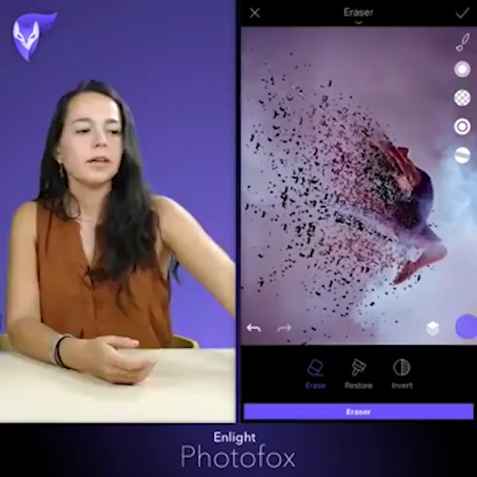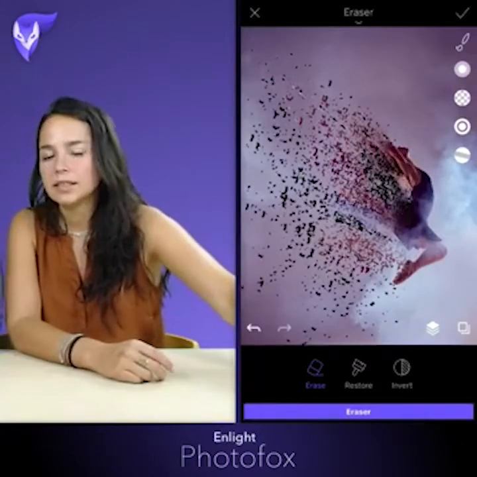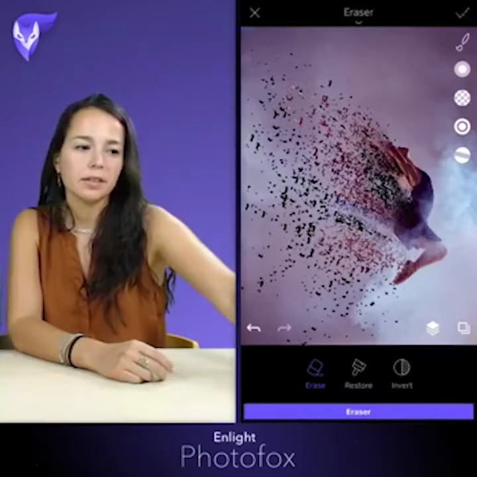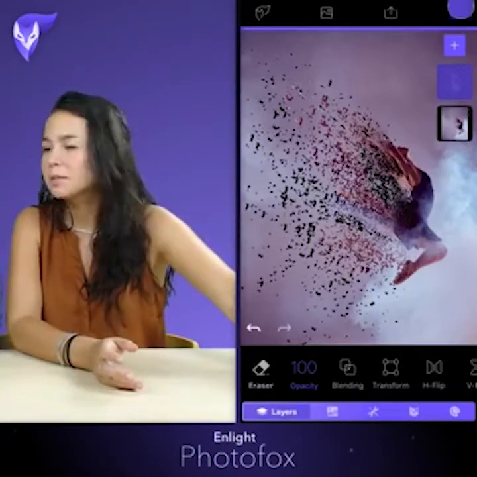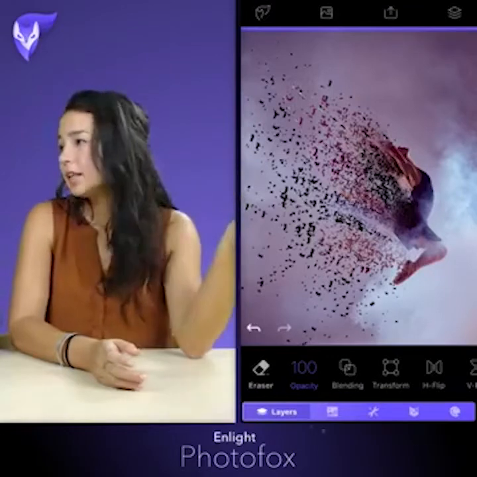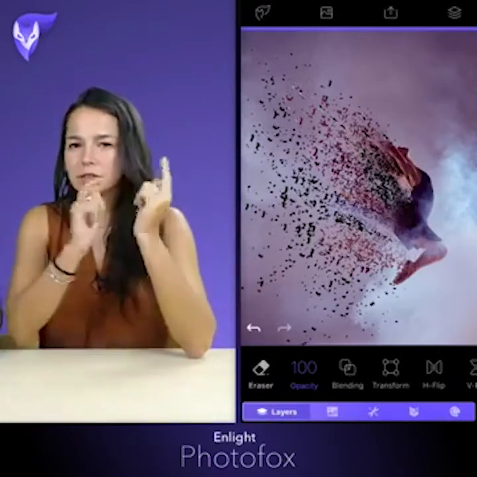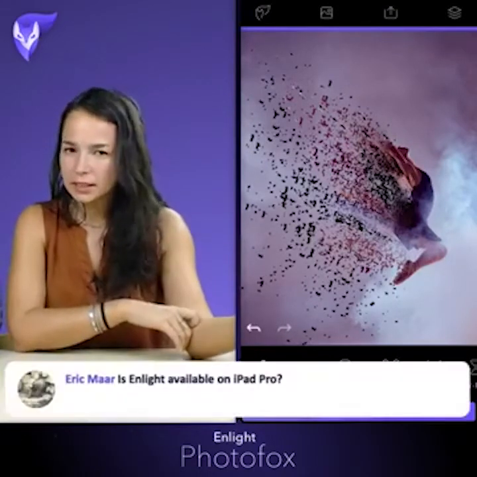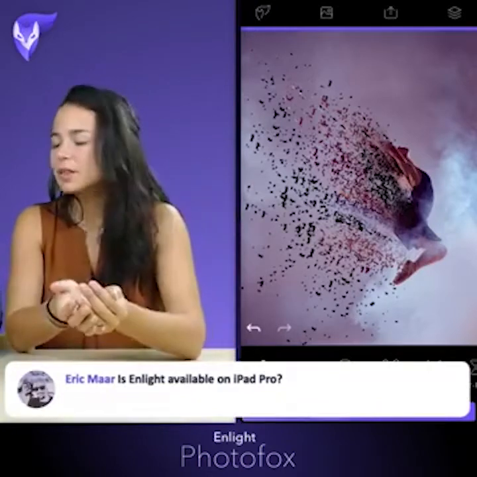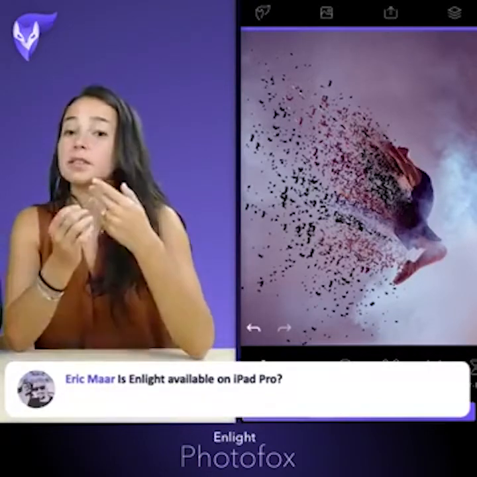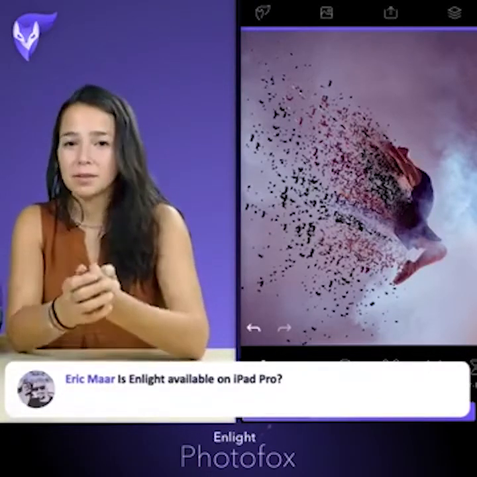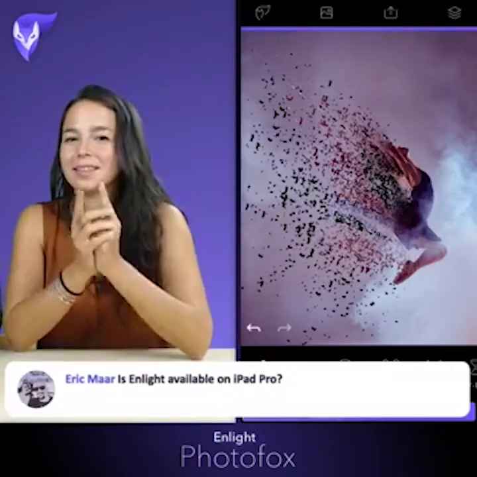We have a question from Eric Marr asking if Enlight is available on iPad Pro. It's definitely available on iPad Pro. Both Enlight and Enlight PhotoFox. I'm not sure if you're referring to Enlight, which is the first version, or Enlight PhotoFox, which is this version. But it's available on both, and it's actually really fun to use on books. So you should definitely look for that.